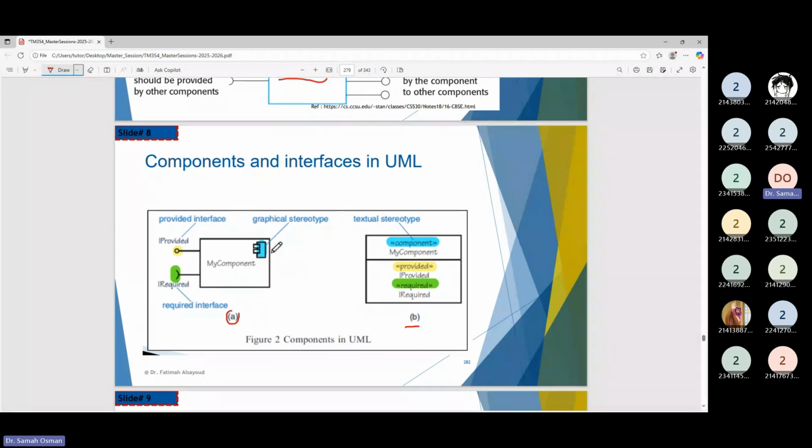In the graphical design, you will draw the square like this, writing the name of the component in the middle, the stereotype on the right, the provided interface circle, and the required interface here. For the textual design, you write using the component stereotype, the provided stereotype, the required stereotype, the name of the component, the name of the provided interface, and the name of the required interface. So it depends on you which one you like or want to draw in your diagram. Either you go graphical or you go textual.